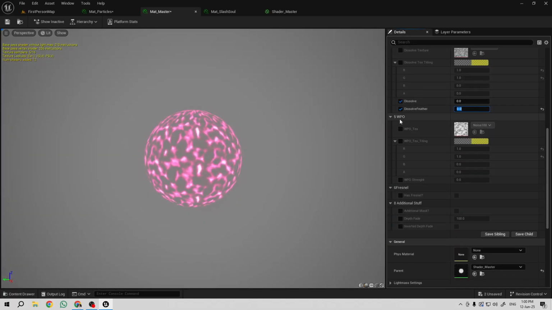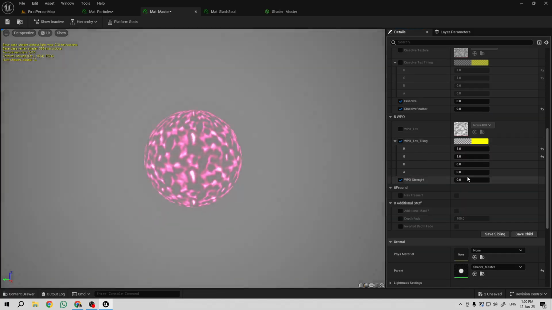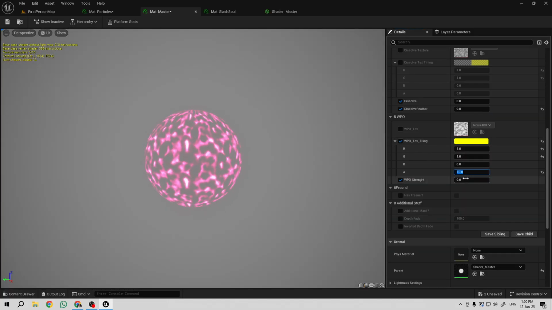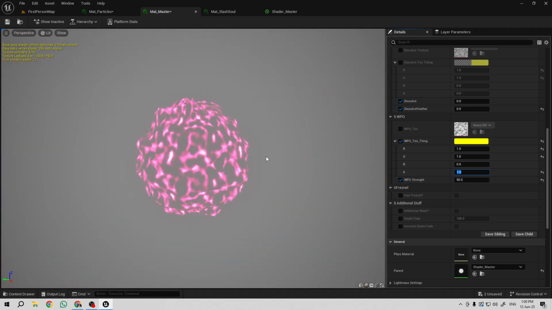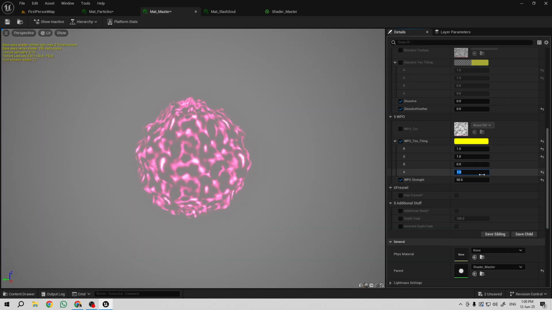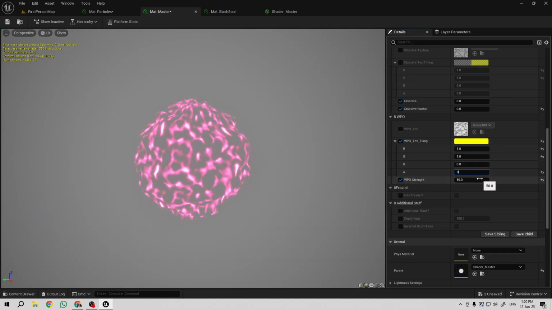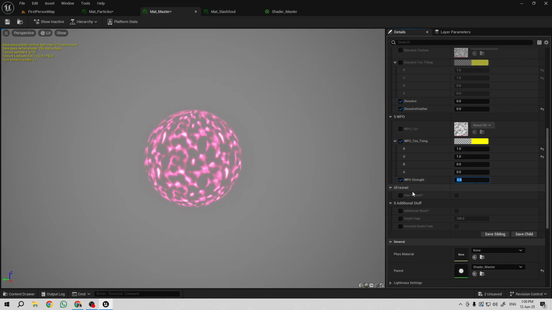You also have this VPO, so of course you can move it, and let's say I move it like this and change the VPO to something like this. It's going to get me some vertex movement inside my mesh. You know how this works.